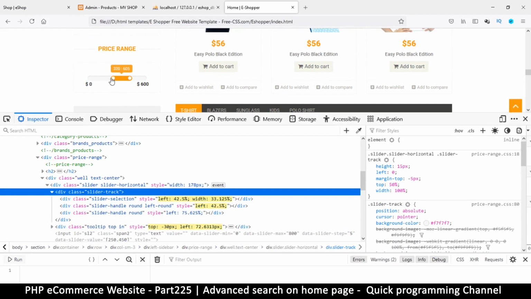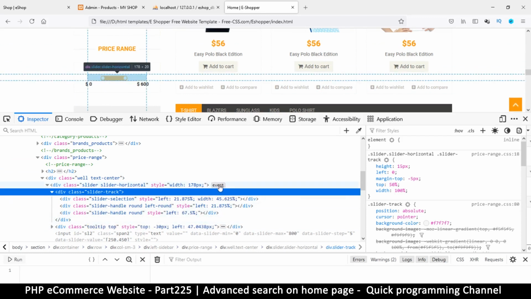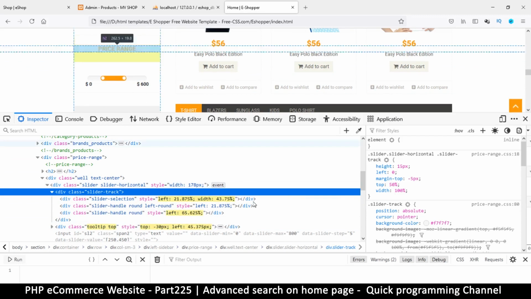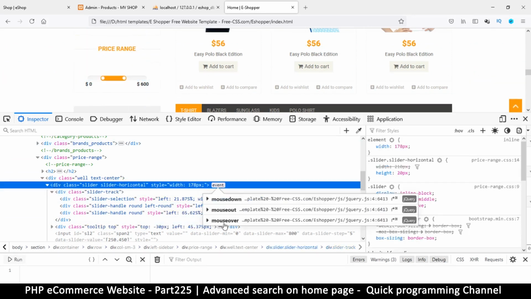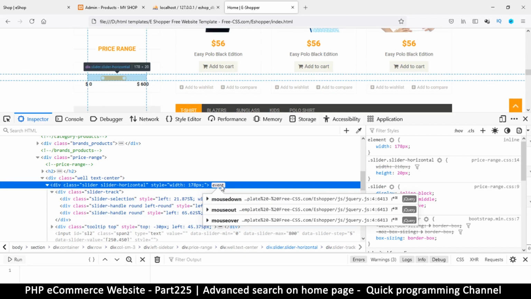But what if I move the range? Okay, so Firefox is kind enough to highlight what is changing in these objects here, which is very nice. It helps to figure out what's going on. And this thing apparently has an event listener here. So when I'm moving this, there's some event happening. If I click on the event here, I will see that there's a mouse down, mouse out, mouse over, and all of these lead to the jQuery library. So I don't really want to mess with jQuery here.